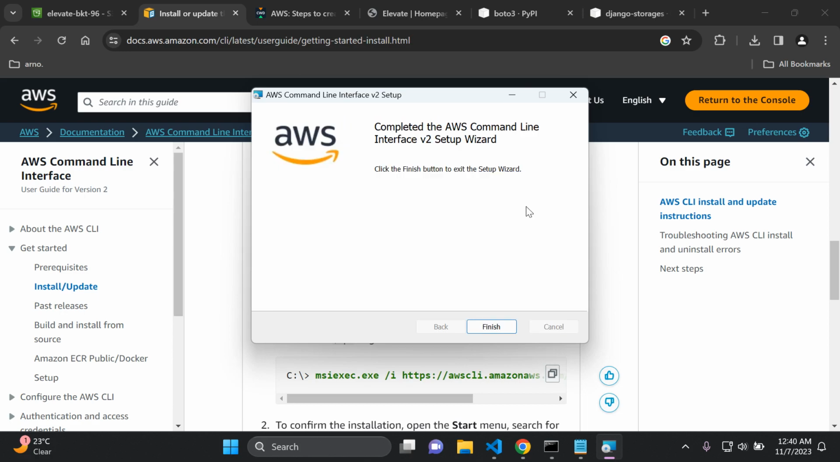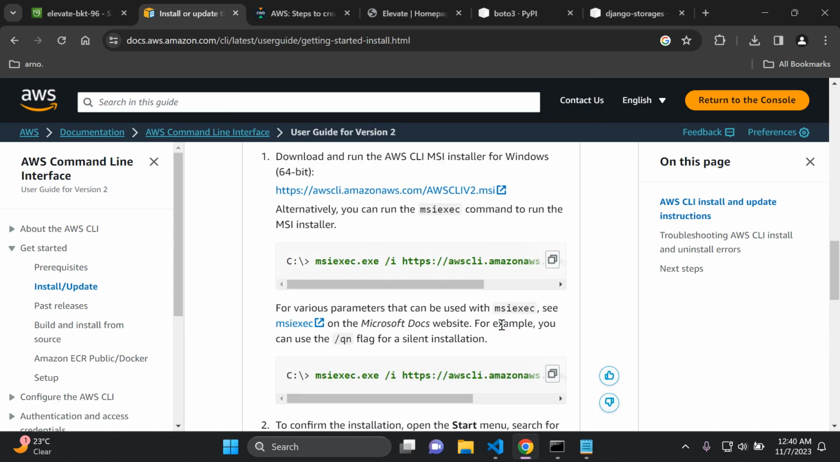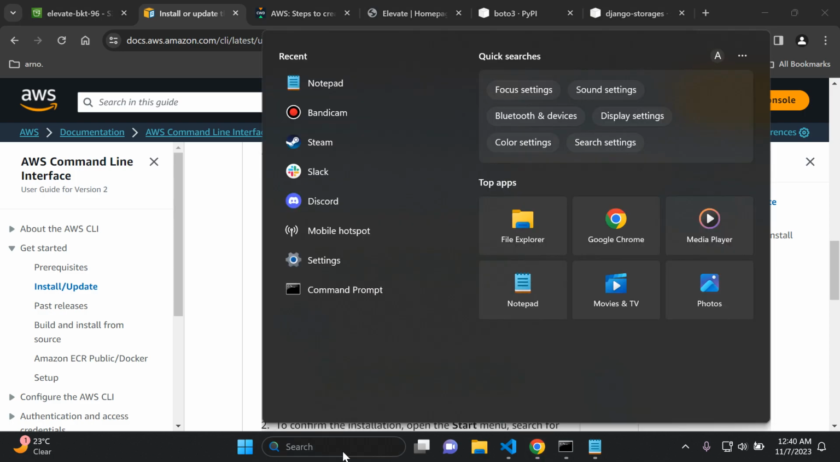All right, so as we can see, the AWS CLI was set up and we are good to go. So you can just say finish. And to confirm this, you can open up your terminal if you're on Mac OS. If you are on Windows, you can just open up your CMD.